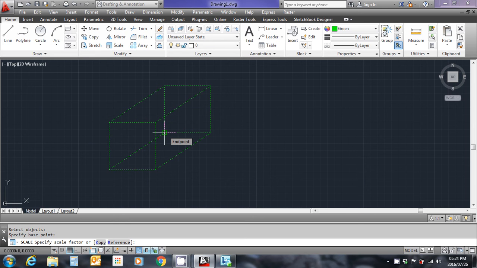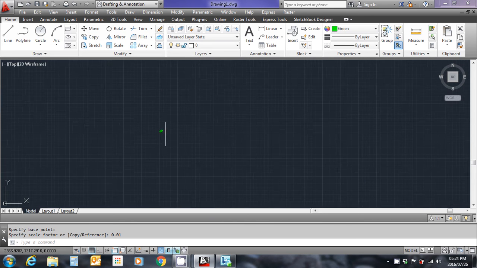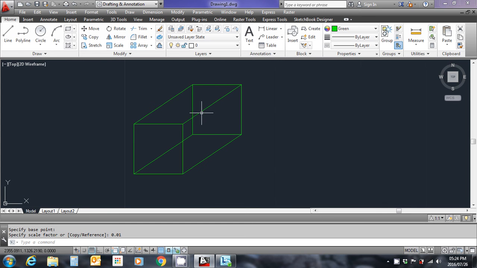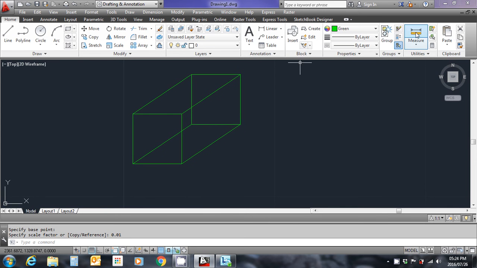So I'm going to type in a scale factor of 0.01, enter, and you'll see that it's now become much smaller. Let me zoom in on it by using my dynamic roller zoom button, and I'm now going to measure one of the sides.